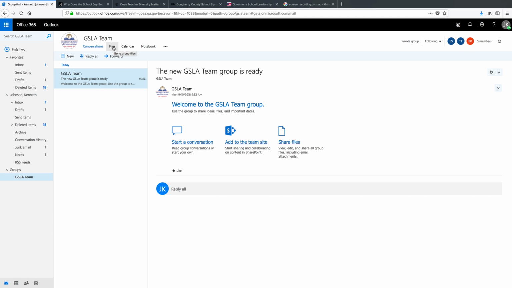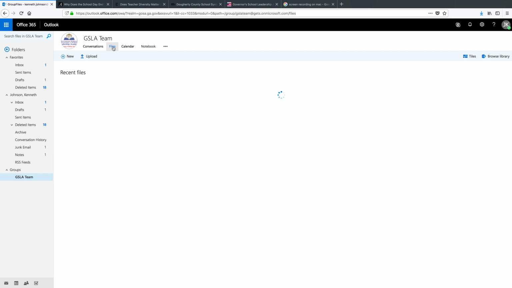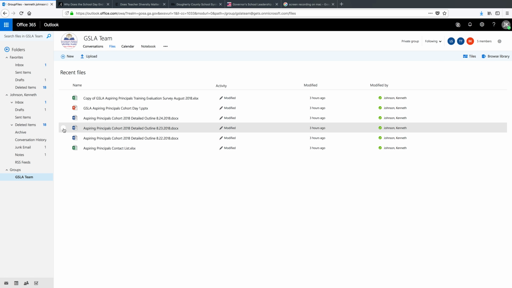I'm going to select the Files tab, and it's going to take you right now to unfiltered, unfoldered files that have been uploaded to our team page. So this is one way to access the files. If you are like me and you like things to really be categorized, this might not be the best view for you, although the files are available here.